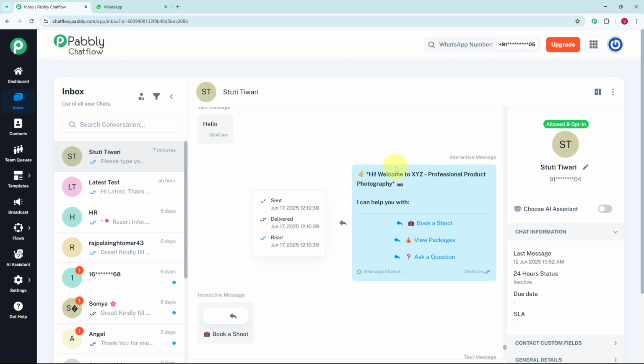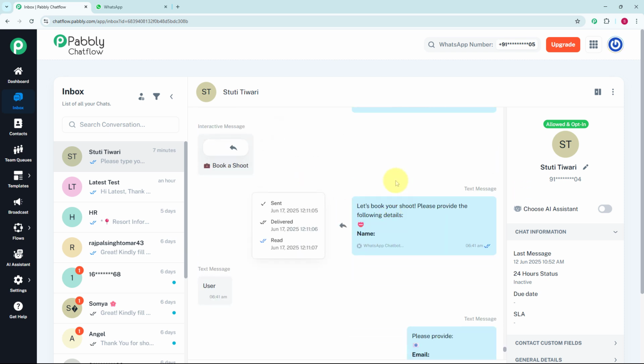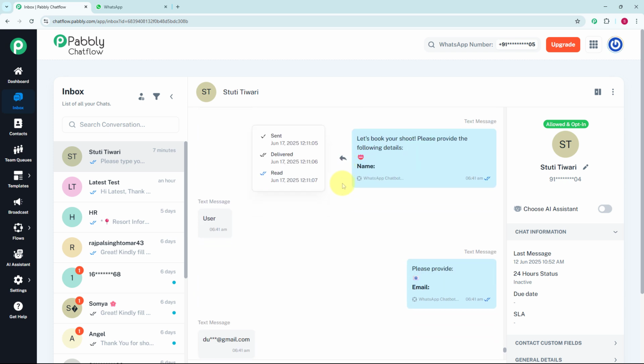One point to be noticed here is that this is following the path which we have created through our flow, which means if a user sends us a message, we are going to send them a welcome message. Now if the user selects book a shoot, we are going to ask them a question regarding the name. So here you can see we have a fully functional chatbot. You can also create a chatbot like this for your product photography business by just using Pabbly Chatflow.